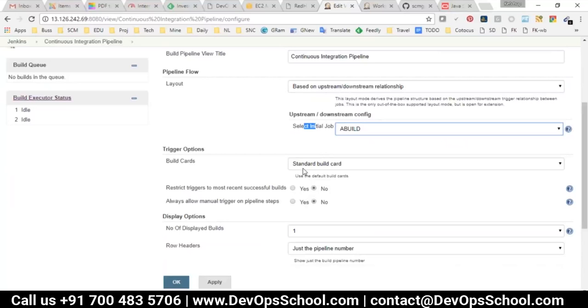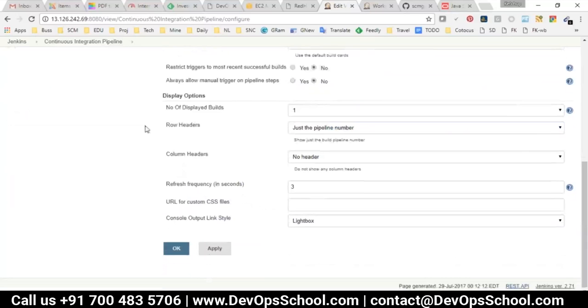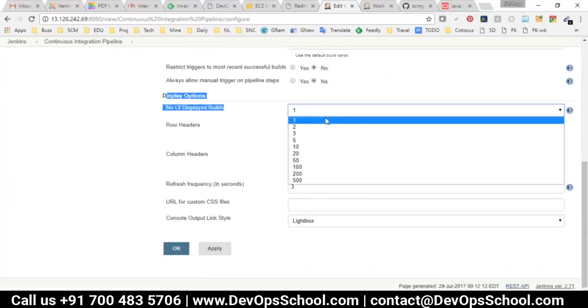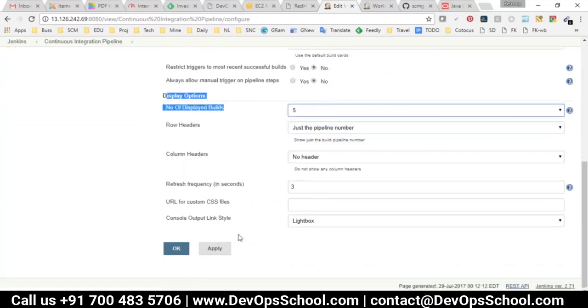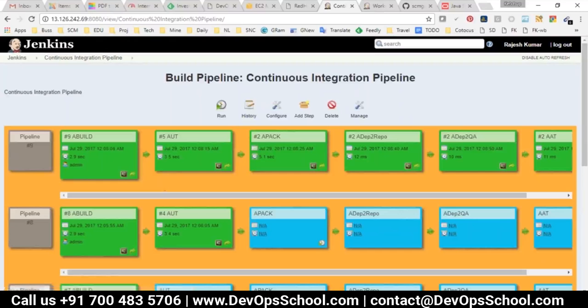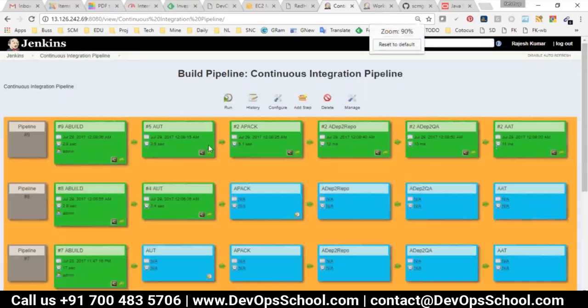Okay, and after that you have to go with the default option. How many display jobs do you want? Let's make it 5. Remaining things let it be default and click OK. And now you see that this is your dashboard. That means what exactly is happening, where is failing, where is passing, which is in progress, which is completed, everything you can see on this dashboard.